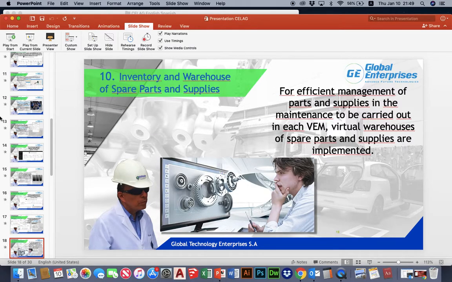10. Inventory and warehouse of spares and supplies. For efficient management of the supplies for the maintenance to be carried out on each vane, a virtual warehouse of the spares and supplies is implemented.